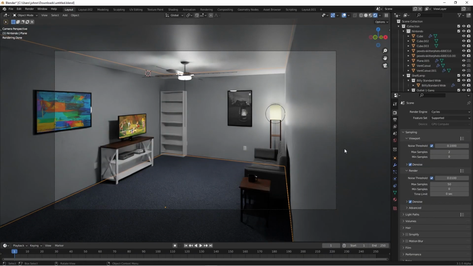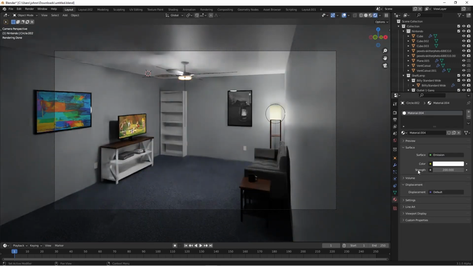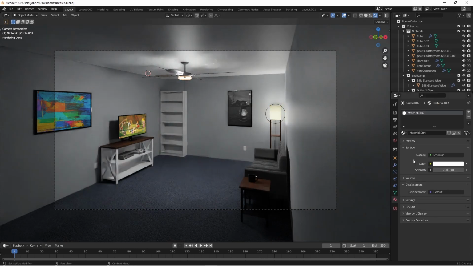Let's get into it. In this scene, I have two light sources. The first is a point light that sits inside this lamp. And the second is an emission shader on the dome of the ceiling fan. You can see here that the point light is set at white and at 60 watt power. The emission shader for the fan light is also set at white with a strength of 200.